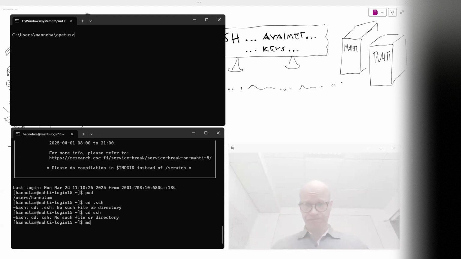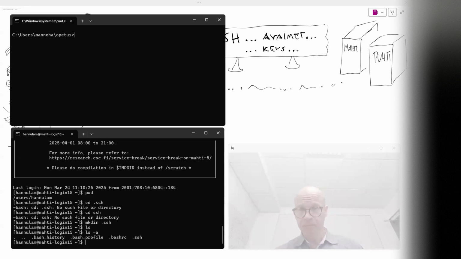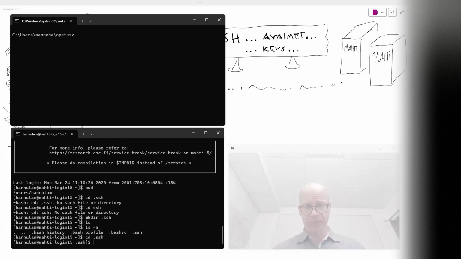Because to be able to take the remote SSH connection, we need a folder named SSH. And now we have that, have the folder here. Well, and let's move there, so cd .ssh, and now we are in.